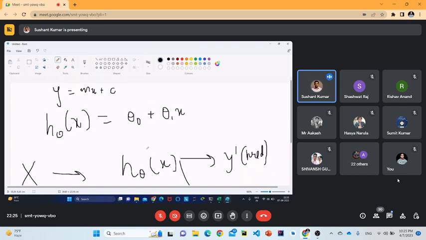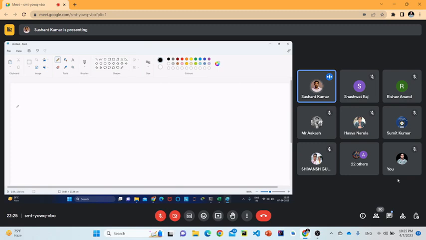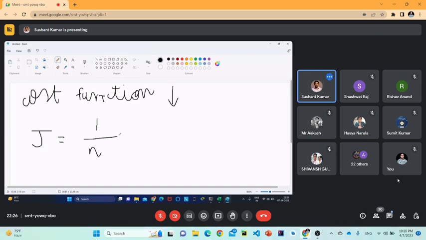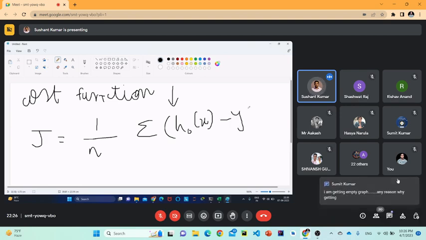Now, there are two or three things which come in linear regression. First one is the cost function. What is the cost function? The cost function basically calculates the error. Whenever we build a machine learning model, our main aim is to minimize this cost function as much as possible. If the cost function is minimum, we will get the minimum error, and our model is as perfect as it can be. So, what is the formula for the cost function? J of theta is equal to 1 upon the number of observations into the summation of h theta x, which is my predicted value, minus y, which is my target value, whole squared. This is the formula for calculating the cost function.